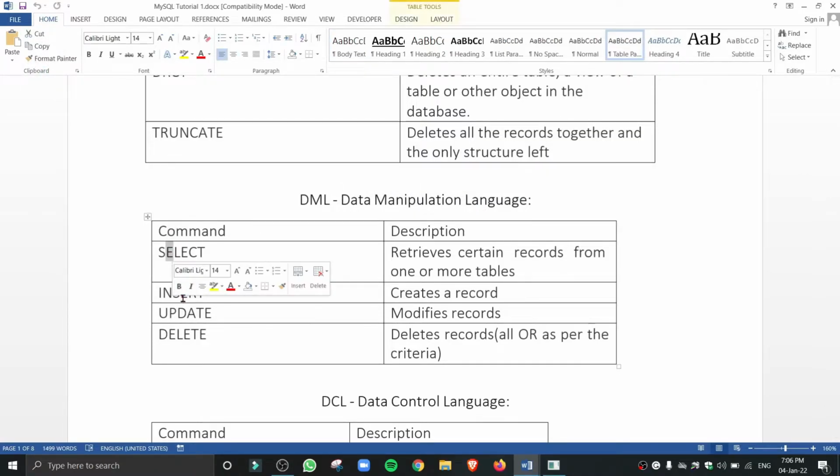Now we come to DML, data manipulation language. The commands are select, insert, update, and delete. Select is used to retrieve certain records from one or more tables, or to display them. Insert is used to create a record in a table.